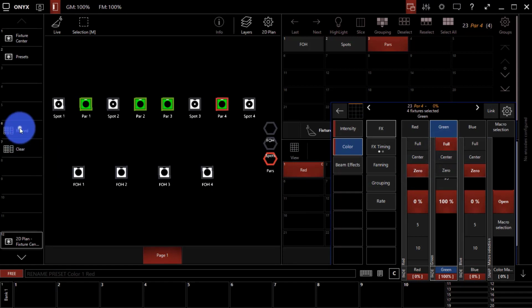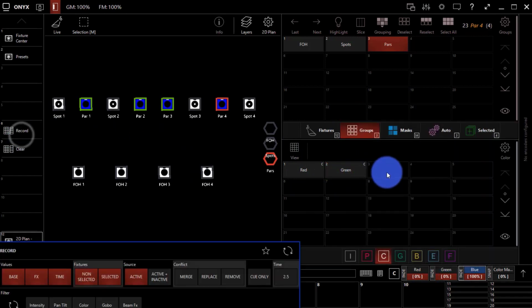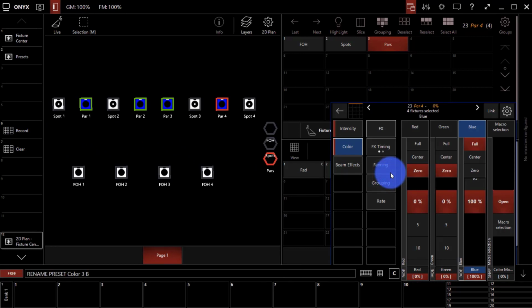Do the same for green. And do the same for blue. I'm going to stop at blue. You can create the rest of the colors you'd like to create. So normally I do red, green, blue, cyan, magenta, yellow, and white. Normally I do RGB and I do white because spots obviously have got open.